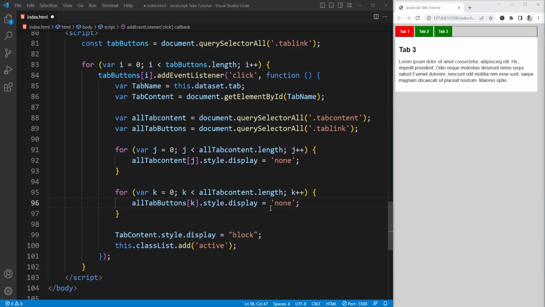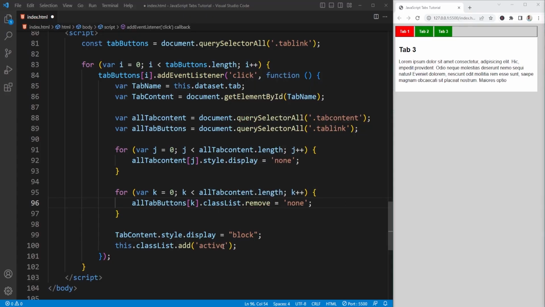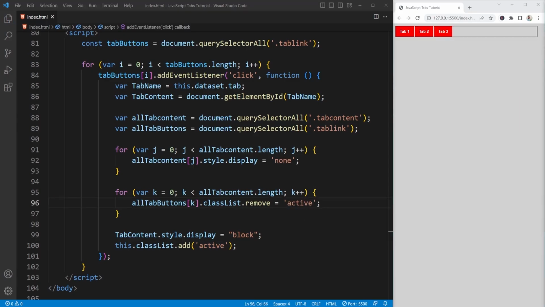And to remove the active class, we need to use the classList method again. So I'm going to copy classList and paste it: k.classList. And here we need to use the opposite function, which is remove. And I want to remove the active class. So I copy the class name and paste it here, and I'm going to save this file. Oops, remove is a function. Here we need to use round braces, not an equal sign. So I cut this active class and paste it inside the round braces.